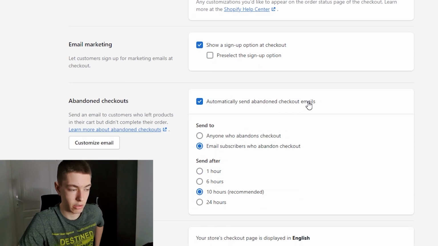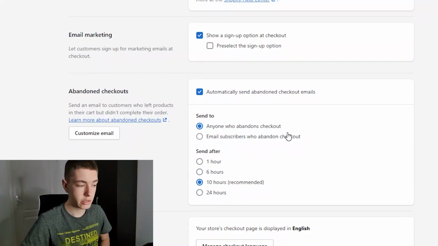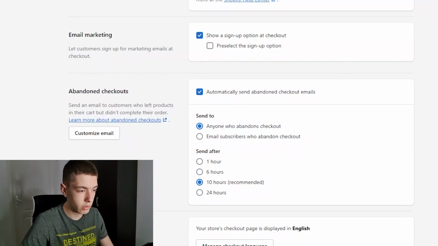Automatically send abandoned cart emails. In case you don't have an email app set up, you can leave this on, but it is better to have one because you can send around 3 emails, have them be super customized and everything. But if you're too lazy, just leave this on and leave it as is. You can just put it to anyone who abandons checkout and just click save.